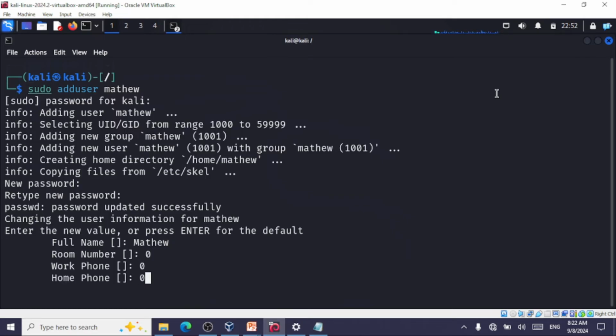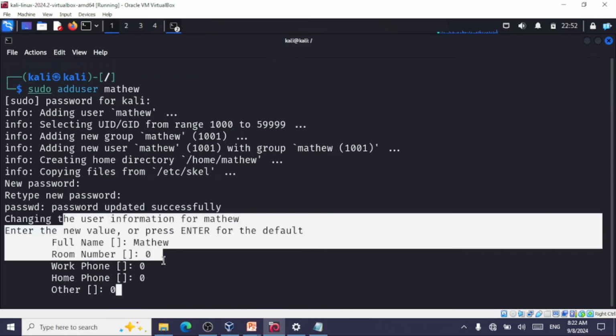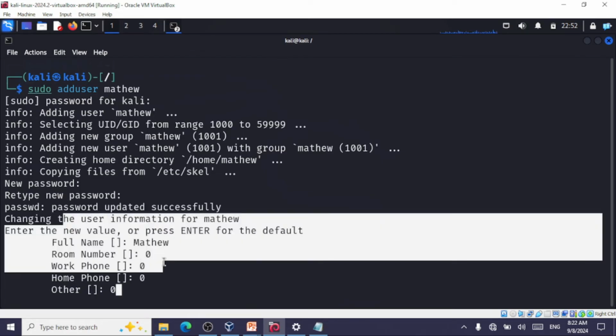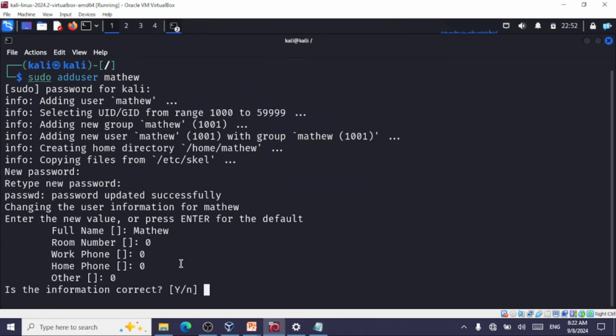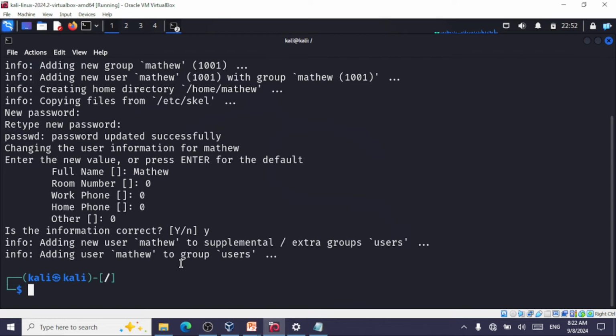For everything we'll give a 0 here. See, this is what I was telling you. In single crack mode, it will try to crack the password by using the username and the data that we populate for the username. So here we are giving this information, and why this information is correct. So the user is added.